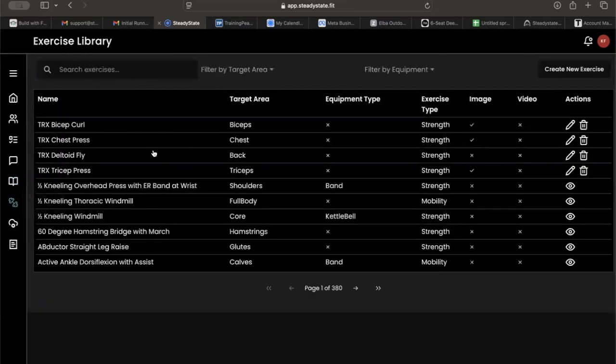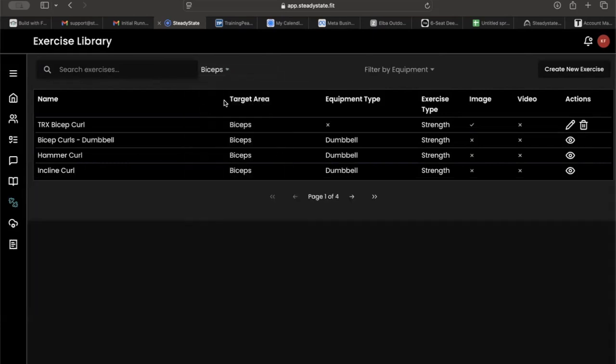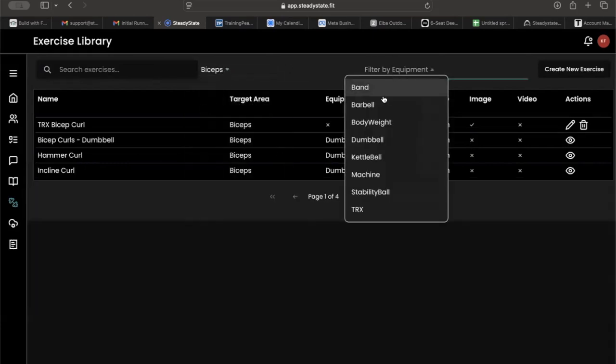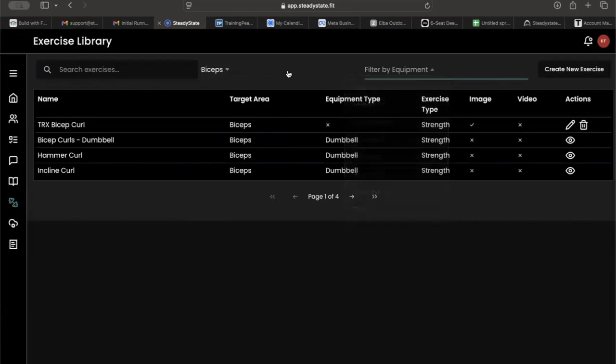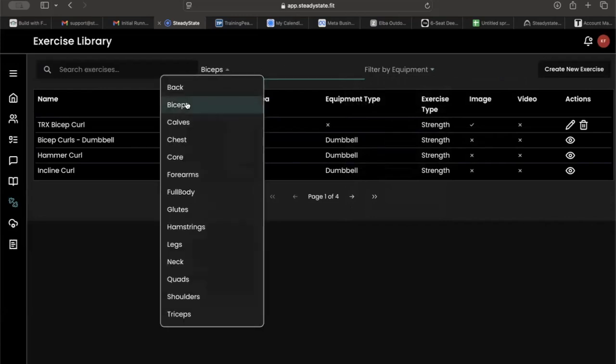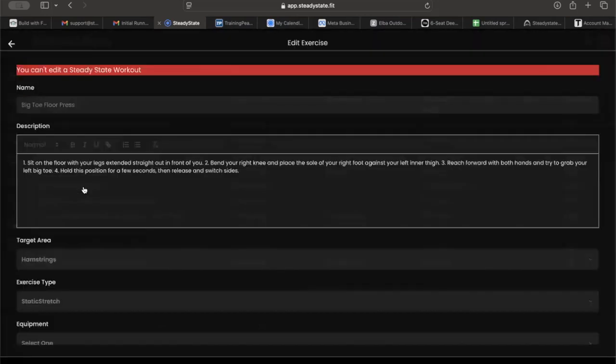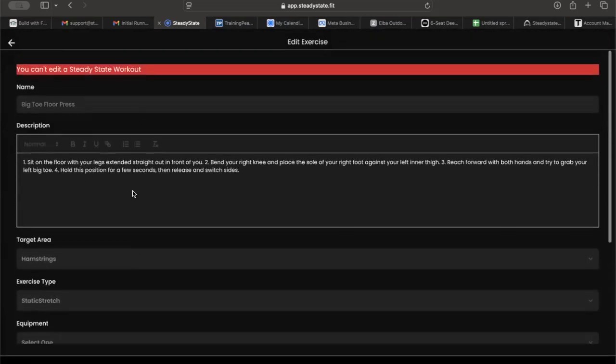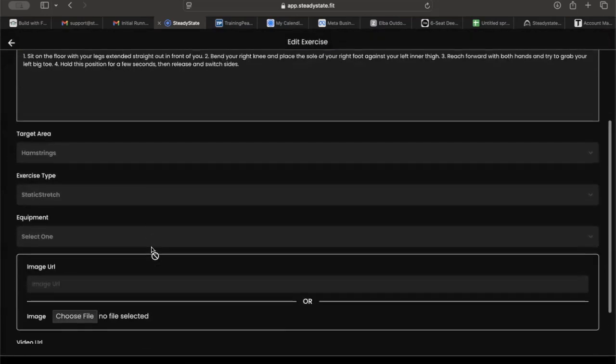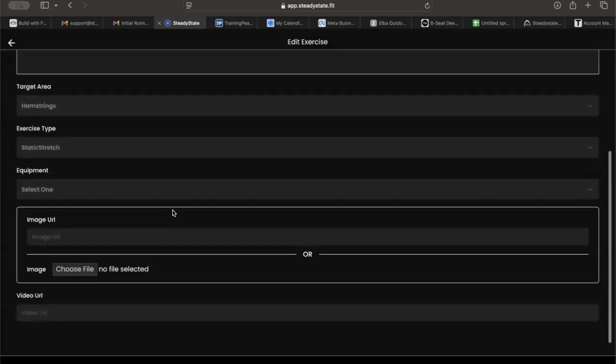Exercise library. This is where all the exercises live. Some of these are public and some of these are private. So you'll be able to toggle through. You can pick by body part, equipment, or you can create a new exercise. So you have a lot of options with this, and there are videos that will be uploaded over time. There's a lot of videos actually. So, if you click on it, you'll see, and you can't edit workouts that are public. Instructions, and this is where the image or the video will show up.